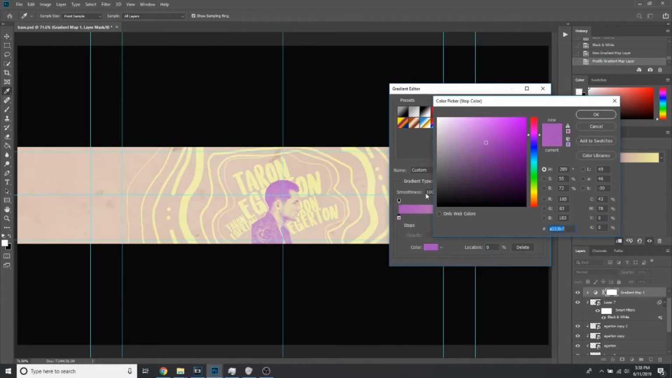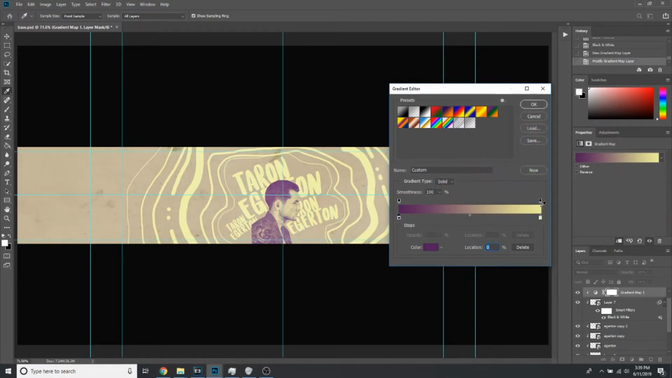Thing is, I want to make the purple darker. Maybe I'll change the... I'm kind of talking myself out of the purple. And if you feel like you need more purple, you just of course bring it over. But I like the amount of purple here.